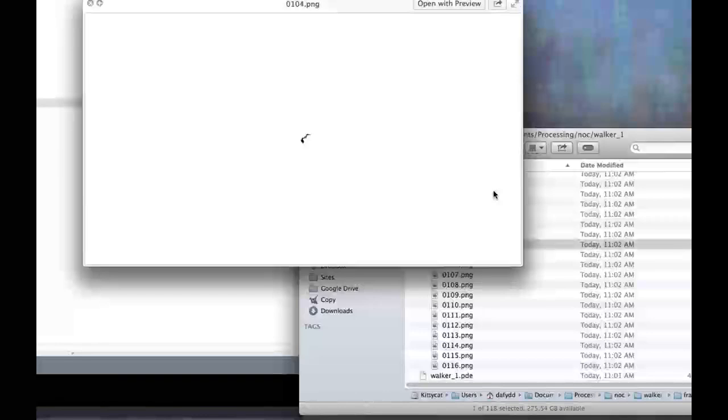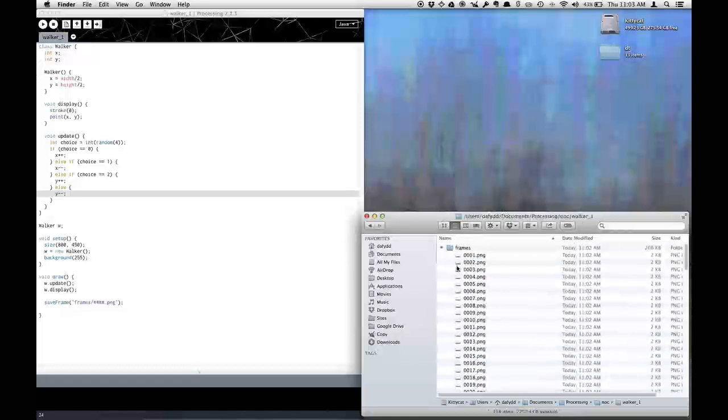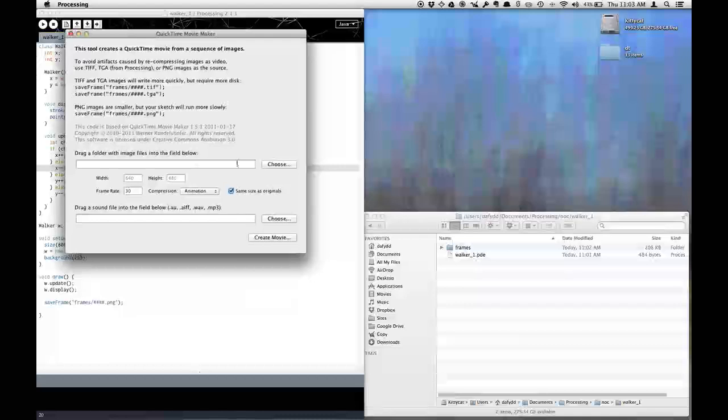Now, to get all of these turned into a movie, I'm going to use Processing's Movie Maker tool. So I'll keep this available. Tools, Movie Maker inside Processing. This window allows me to add a series of image files as well as audio if I have it, and make a movie out of it. I'm just going to drag my frames folder, the whole folder, in here.